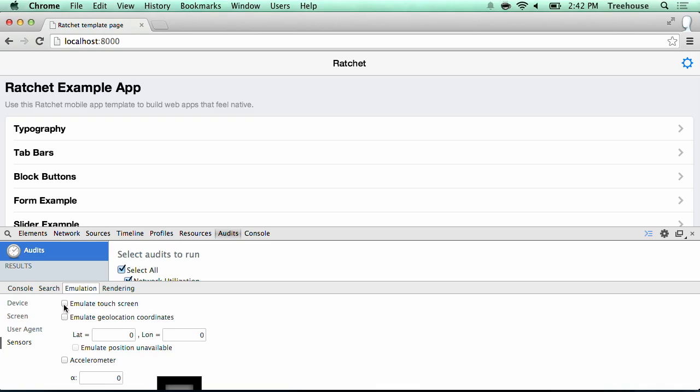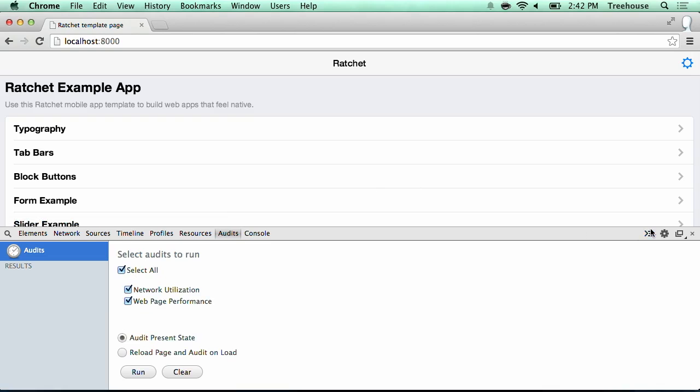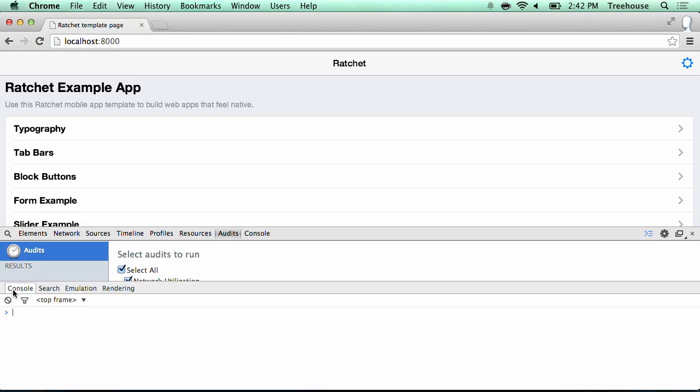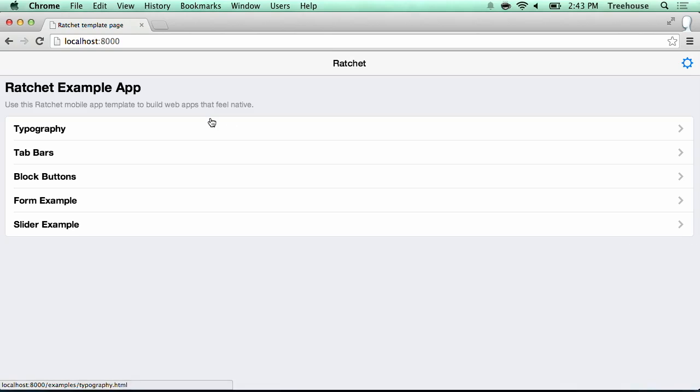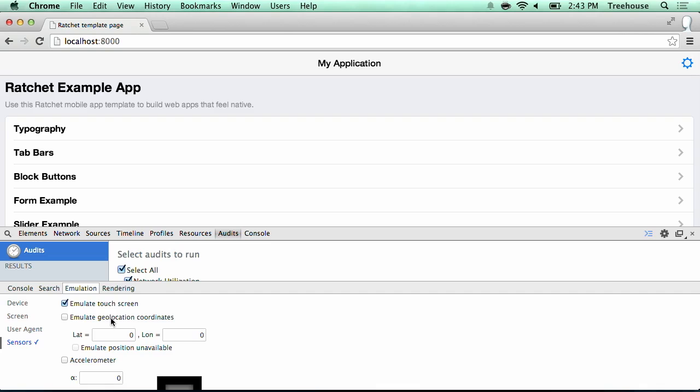So sensors. For everyone watching at home, at the time of this recording, you go to Show Console, and here you have the normal console like you'd expect, but then you click the Emulation tab, go to Sensors, and select Emulate Touchscreen, and let's see if that magic just worked. I might have to refresh the page. Let's see. No, it doesn't. So after all that, maybe it doesn't actually work.